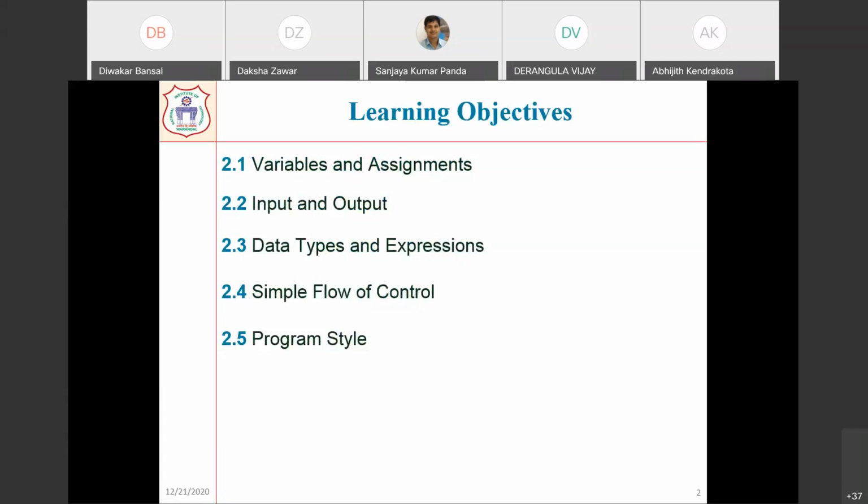In the last 5 classes, we have discussed the basics of C++, including the computer system with its components. But from today's class onwards, we will discuss the internal details of C++, like variables and constants, and how to assign a value to a particular variable. That is nothing but assignments.